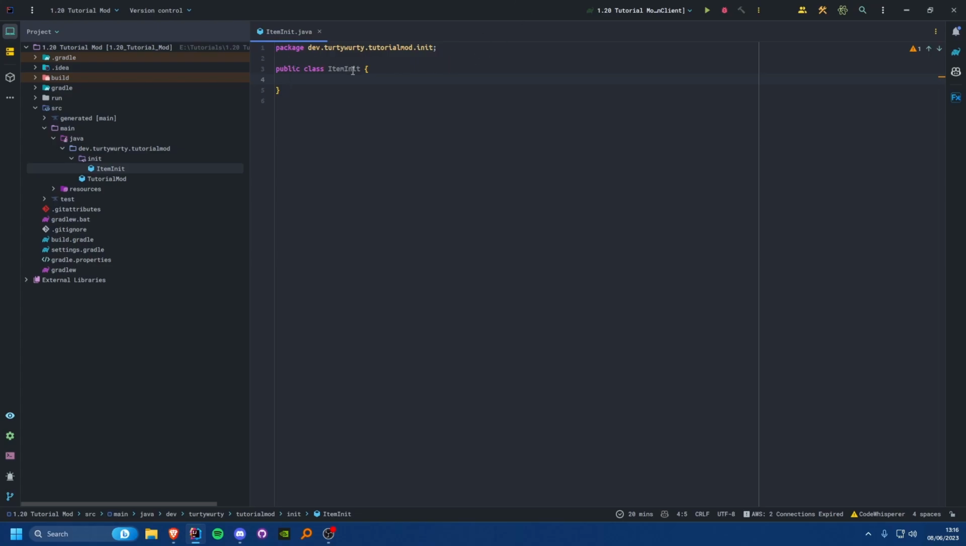Generally, I just prefer item init. It's simple, it's easy to say, it's quick. It's obvious what it is. That's just what I like to call it. But whatever you call it is completely up to you. You don't have to call it the same thing as me, of course.